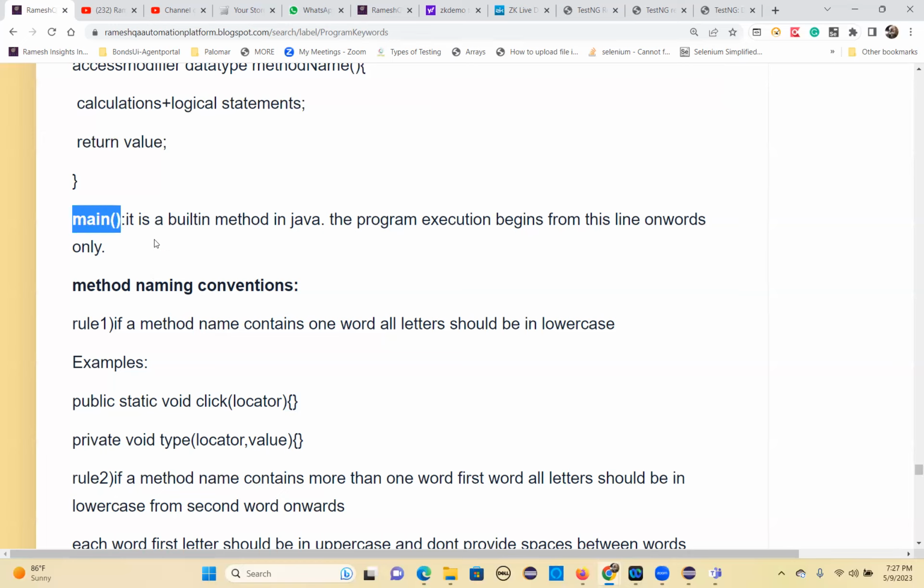So what is a main method? Main is a built-in method in Java. The program execution begins from there only. So the naming conventions of any method: if a method name contains one word, all letters should be in lowercase. Class naming conventions I have given, package name conventions I have given. Now method naming conventions for any method. It's not just the main method. Main is one of the method names. Don't consider all methods to be main only. No, main is one of the method names. That is a static method name.